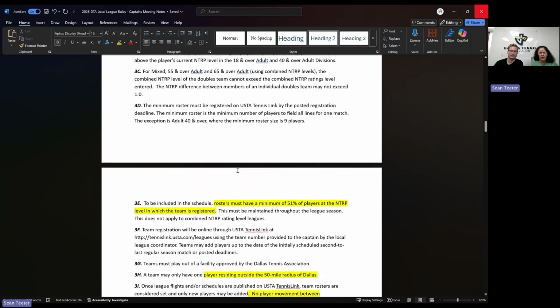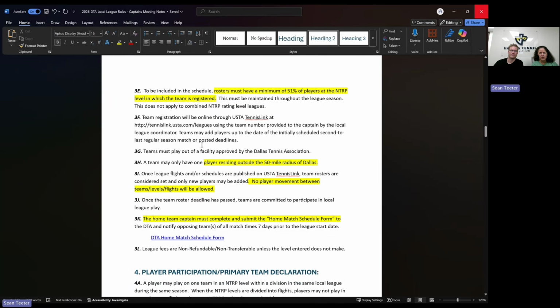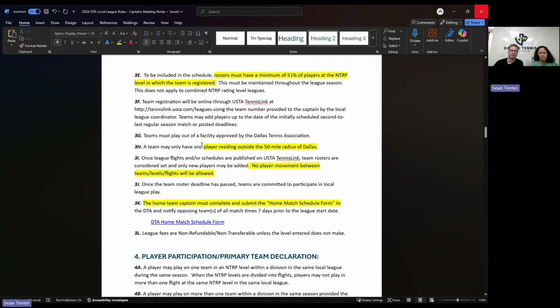Now we're coming up on something I want to highlight. For the fall league, we said that you had to have a 50% roster at the level you are playing. Well, the league committee got together and met, and starting in all leagues post-fall league, that is going to increase to 51%, which basically means that on your roster, you need to have at least one more player playing at level than people playing up. And you will register through TennisLink as usual.